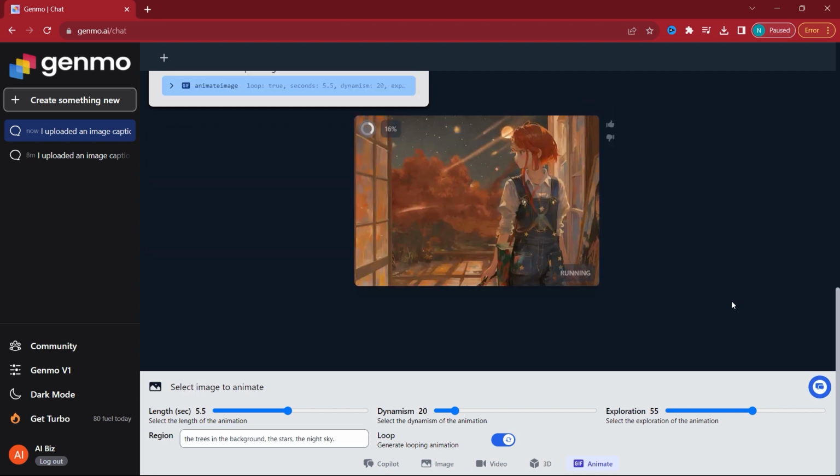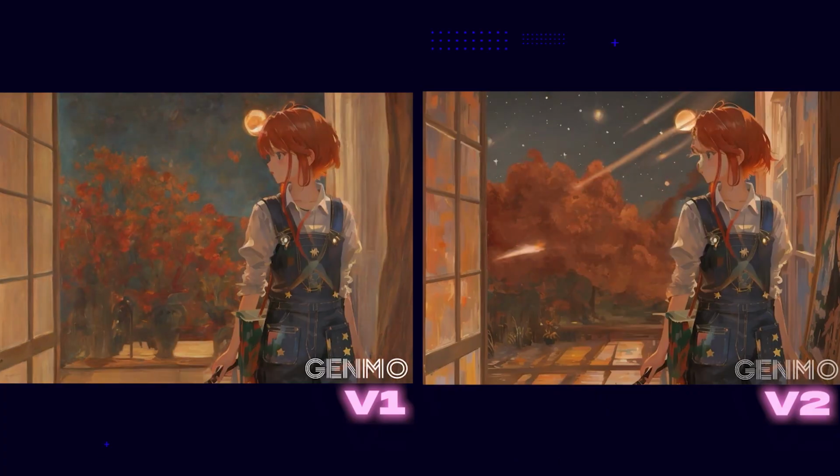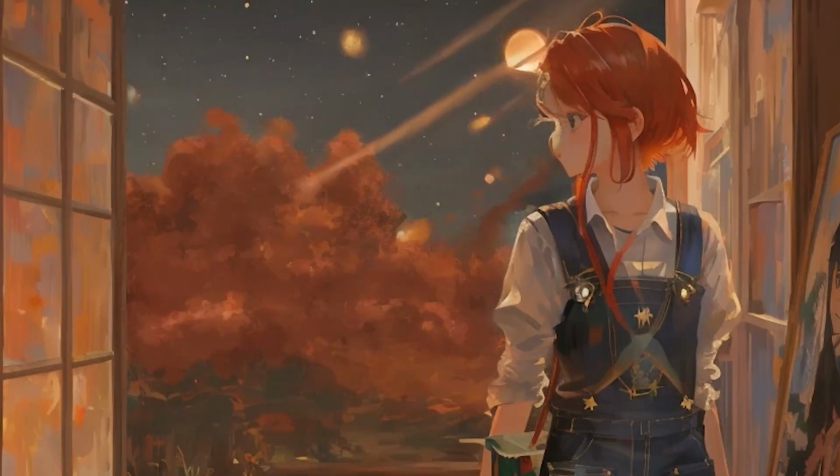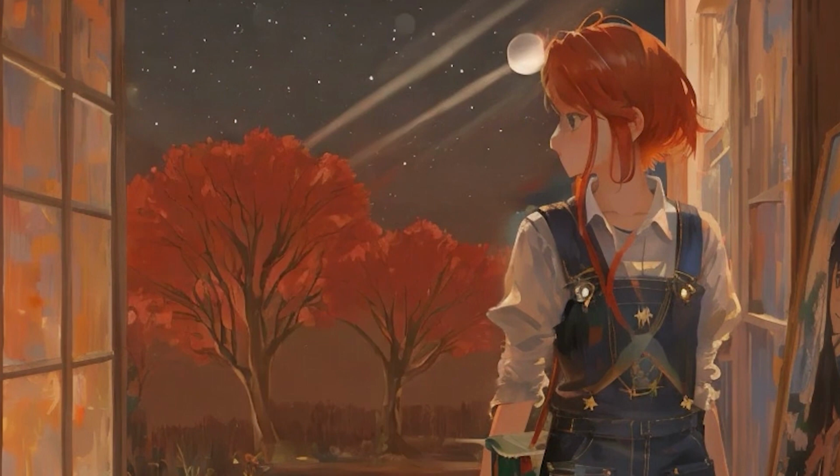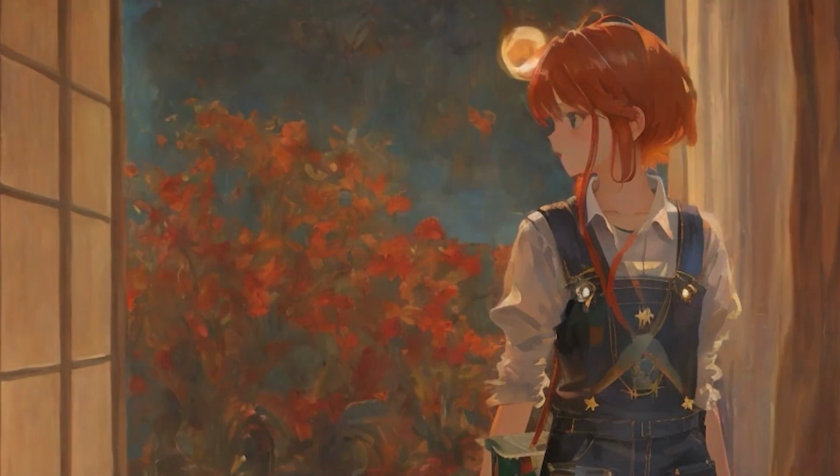I've also edited this same artwork with the old GenMo v1 for comparison. Here are the results side by side. GenMo v2 falls short in this example, but their AI chat tool is still a more intuitive option.